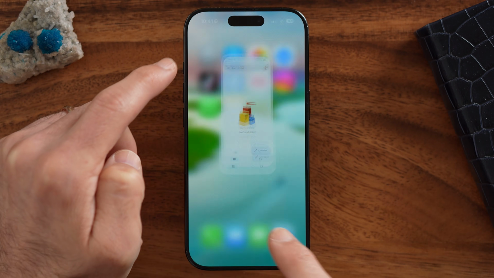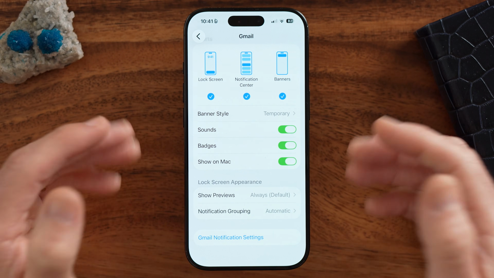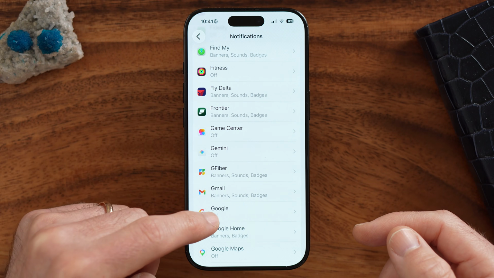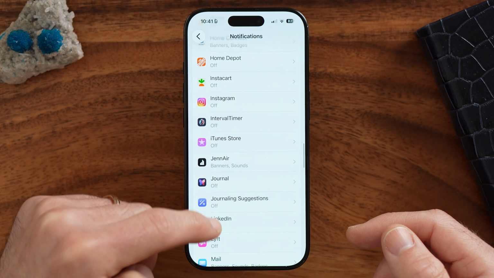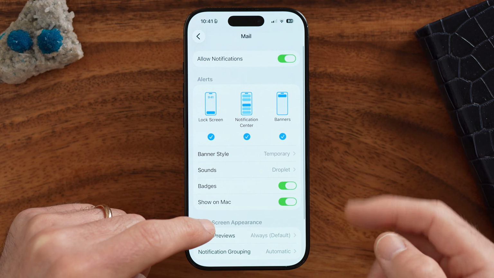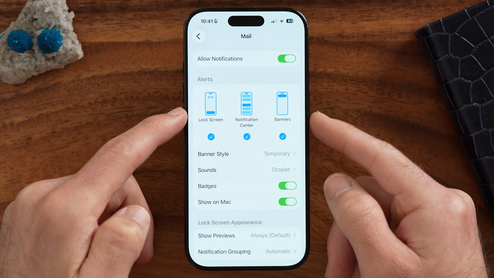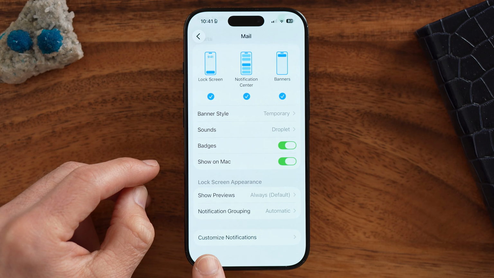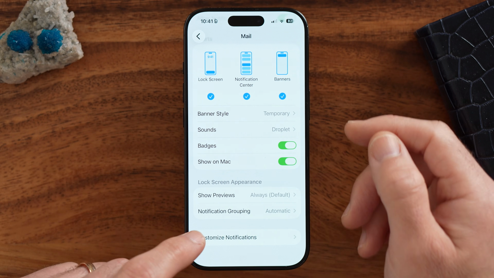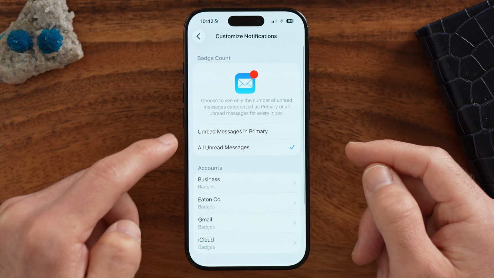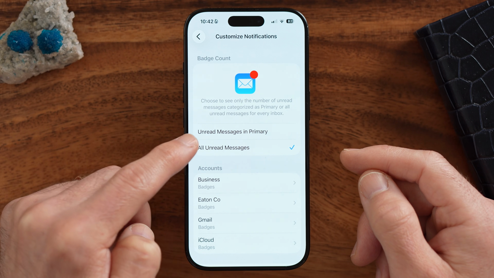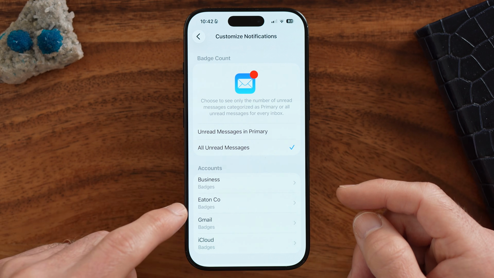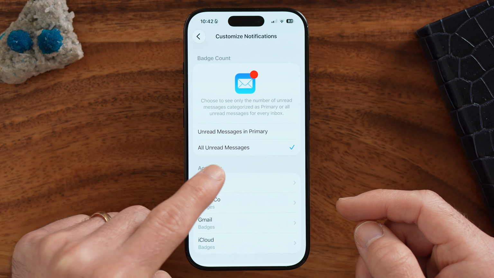However, let's go back to the settings, and let's say you instead use the Mail app. There are settings in the Mail app that are a bit tricky as well. So let's go back out here and go down to the Mail app here, tap on that. And now, of course, everything should be turned on, allow notifications and all of these lock screen banners, badges, etc. However, at the bottom again is customize these notifications. So let's tap on that. Now you can see, do you want to get the badge count for unread messages or all unread messages? I would recommend that.